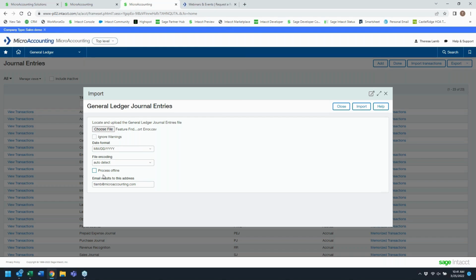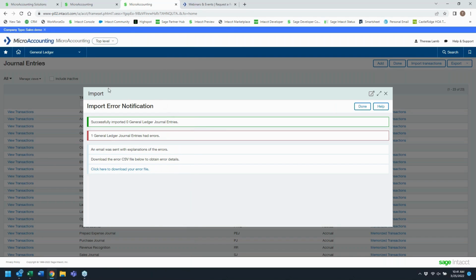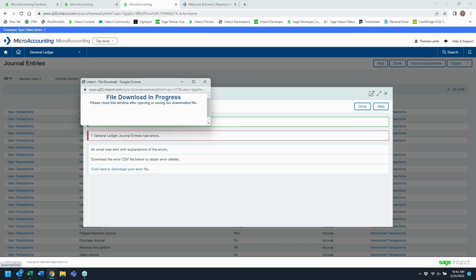I'm going to choose to not process that offline and then import, and you'll see that it comes up and gives me an error message that I had a journal entry with an error. If I want to actually get the file with my errors in it, then I have to remember to click here to download that file. If I choose, I can open that, view that, and save that.